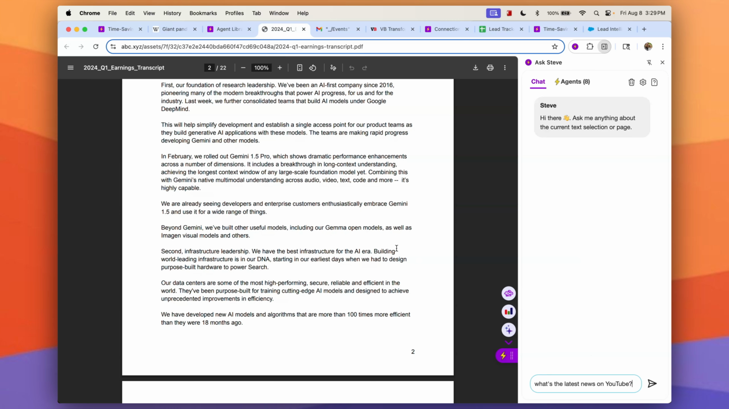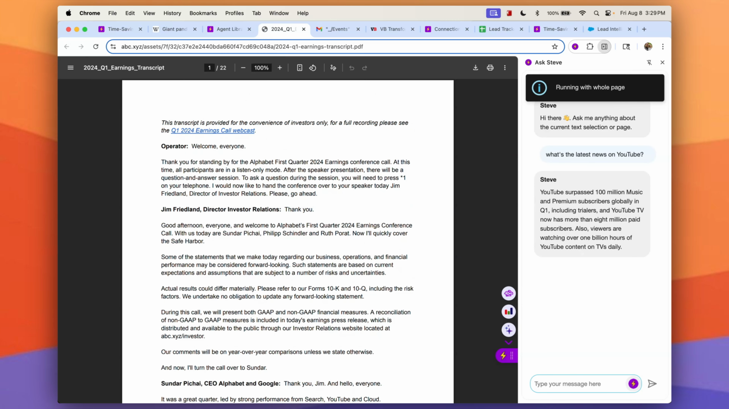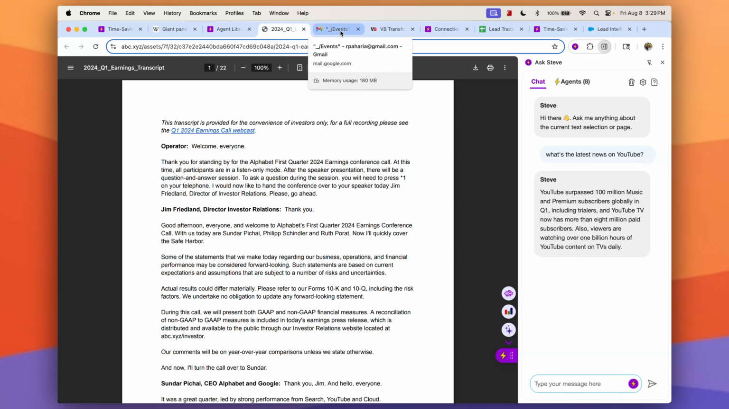In this case, I've got Alphabet's earnings report. I just want to know what's going on with YouTube. And it reads the whole document for me and gives me a summary of exactly what's going on with YouTube. So that easy to interact with your tabs and with your web pages.